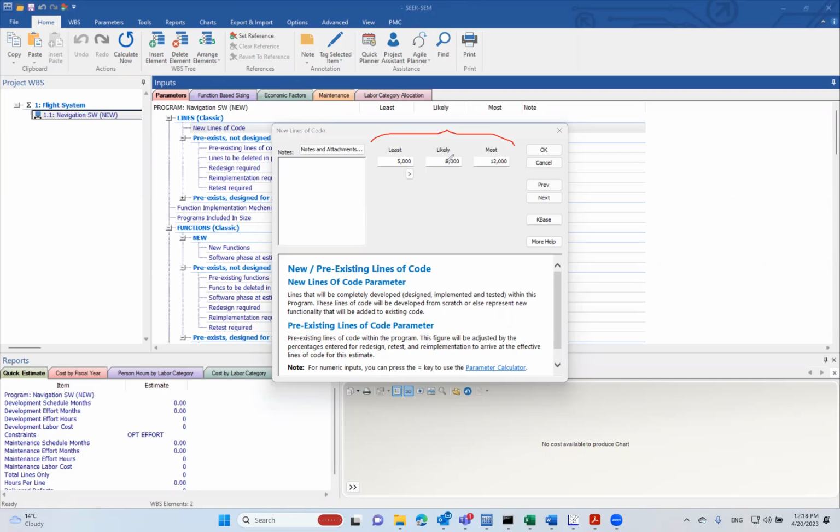For example, I think it's going to be 8,000 lines of code, but it could be as high as 12,000 lines of code, or as low as 5,000 lines of code. I'm communicating uncertainty and risk: the risk that it goes higher than 8,000, or the opportunity that it goes lower than 8,000. This is called uncertainty ranges. And that's how you pass information to SEER.